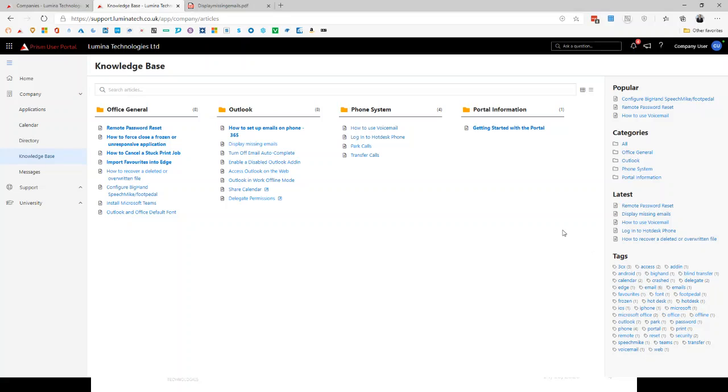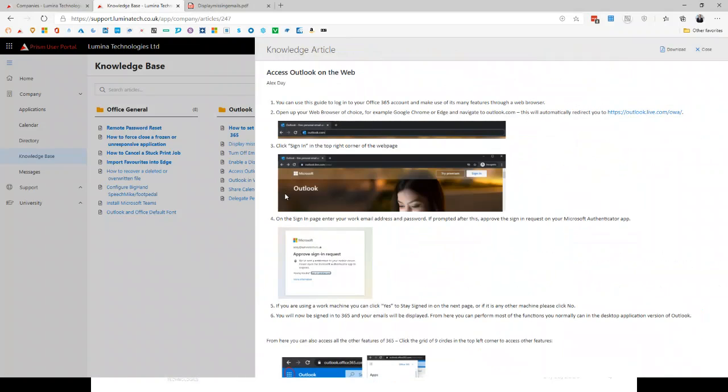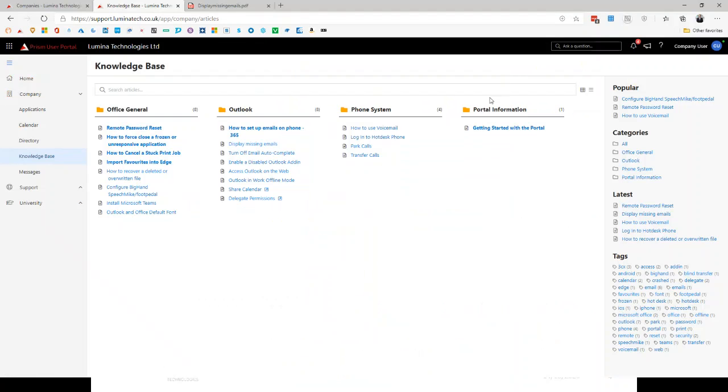So that's the core knowledge base. And this is really the self-help area, the how-to guides of how do I share my calendar, how do I access Outlook on the web, and you can click in and there'll be a reminder with screenshots of how you then do that. So what other areas of knowledge do we have within the portal?